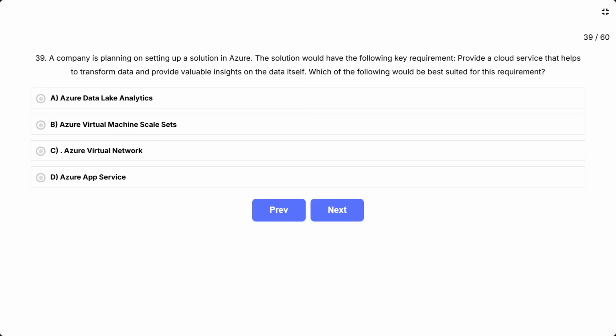The solution would have the following key requirement: provide a cloud service that helps to transform data and provide valuable insights on the data itself. Which of the following would be best suited for this requirement? Options: A, Azure Data Lake Analytics; B, Azure Virtual Machine Scale Sets; C, Azure Virtual Network; D, Azure App Service.